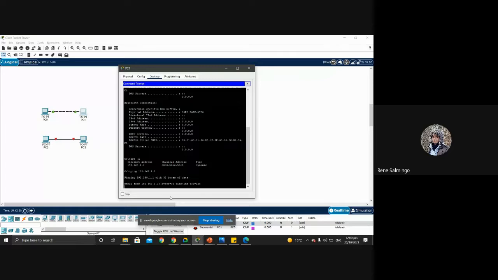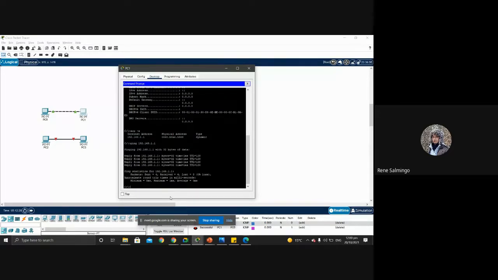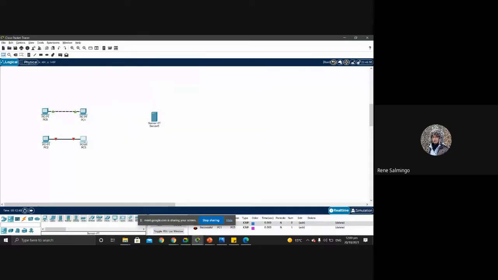Let's try. That's ICMP. So now we have connected as a result. So how many packets were sent? You have 4 sent, 4 received, 0% loss, and the round trip is about a millisecond maximum. Now we will have this scenario.